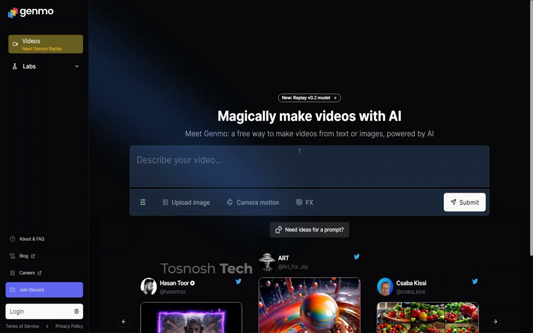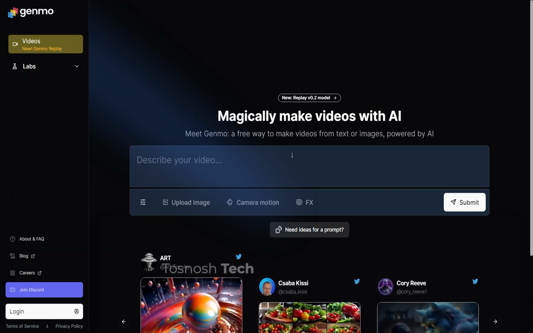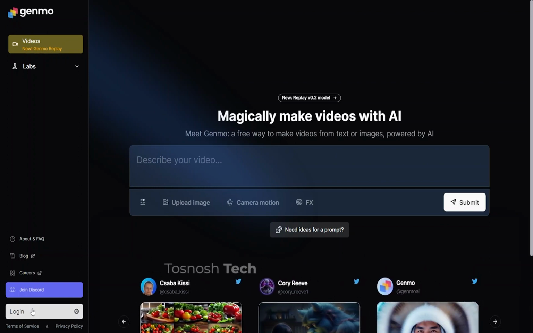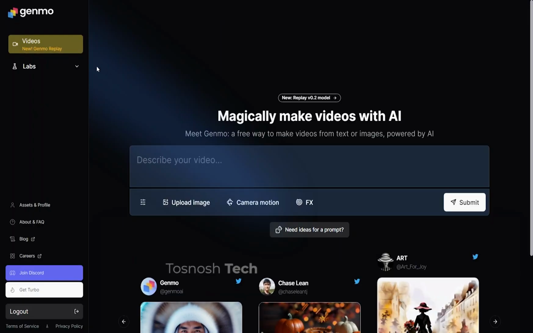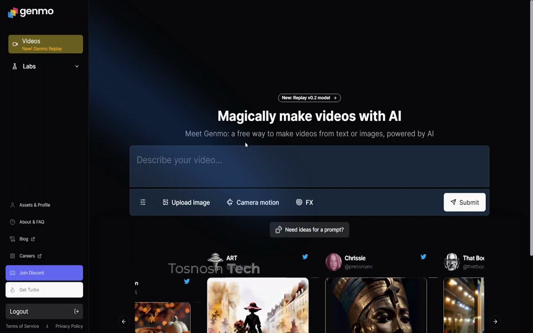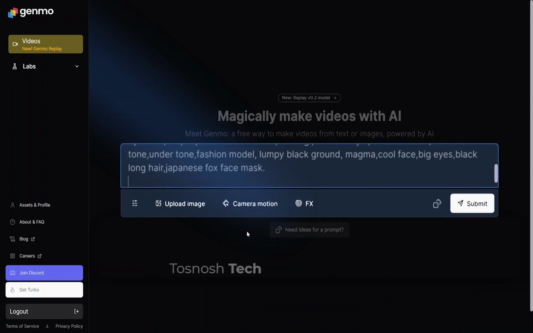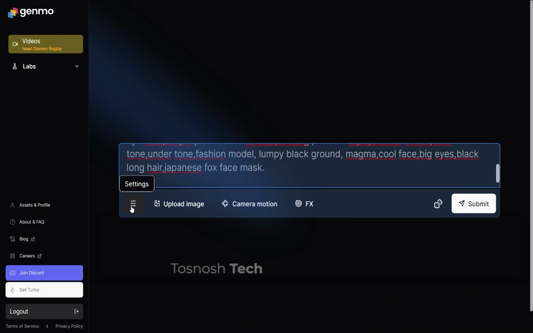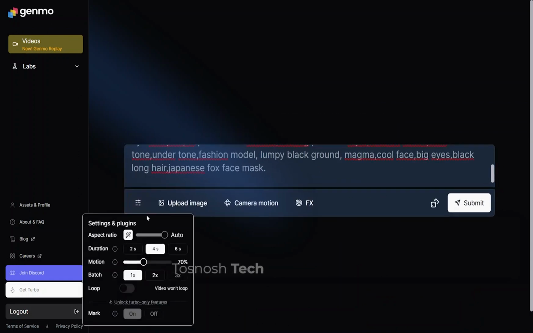The Genmo website features a prompt box in the center of the homepage. To enter text, let's go ahead and create a free account. Then log in. From the left menu, we can access the site's features. By default, the generate video section is active. I have a prompt. I paste it into the text box and then click the hamburger icon to open the settings. Clicking on the aspect ratio icon lets me control the video dimension with a slider.